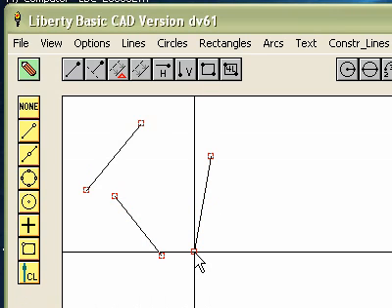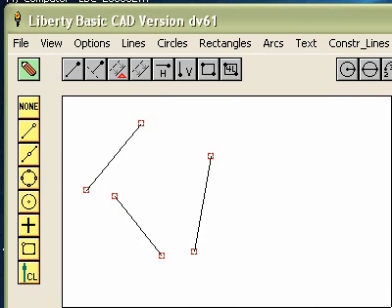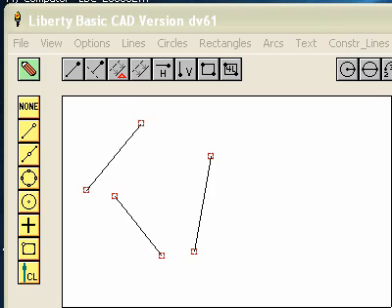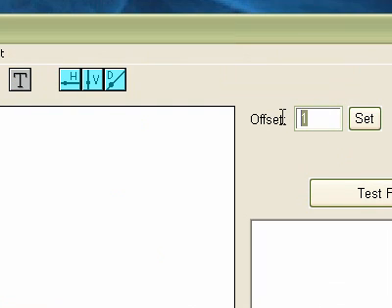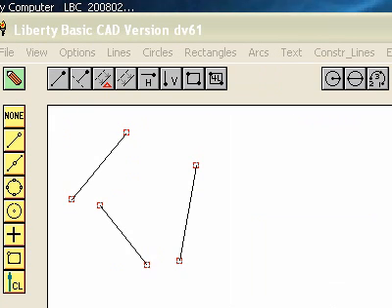To use the tool, click the Line Offset from Existing button, which is this one right here. Then set an offset value in the text box located on the right-hand side of the application window. I'm going to move the camera over there so you can see that. I'm going to choose an offset of 5. Then press the Set button. Now I'm going to move the camera back to the drawing area where it was before.